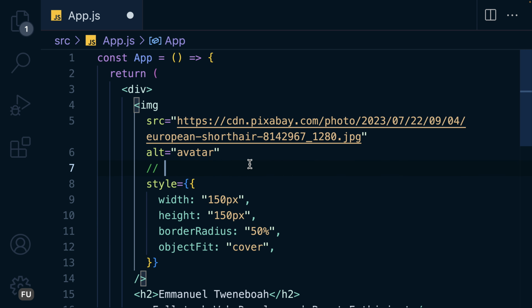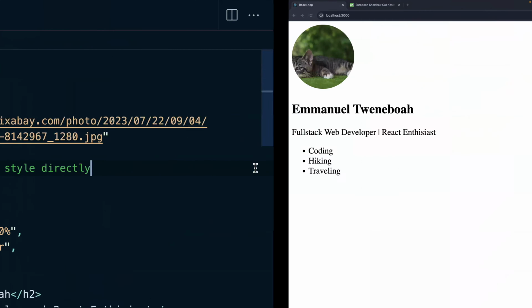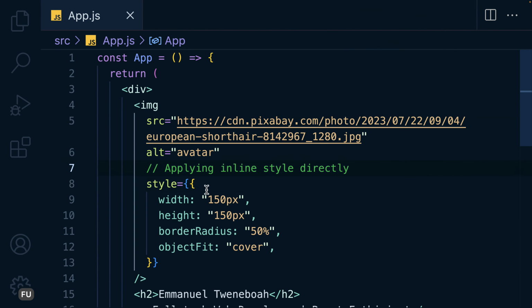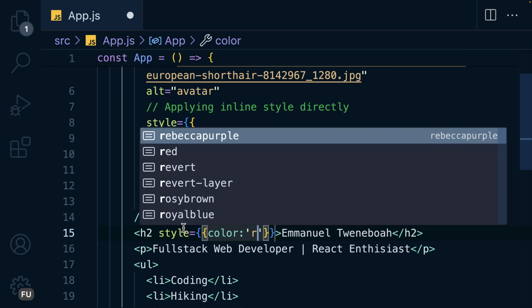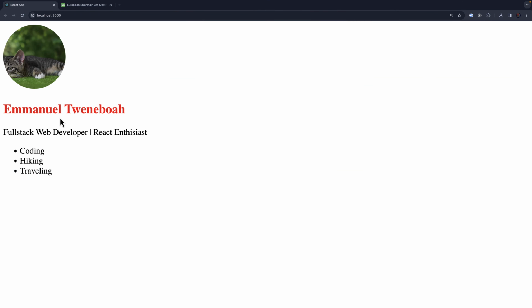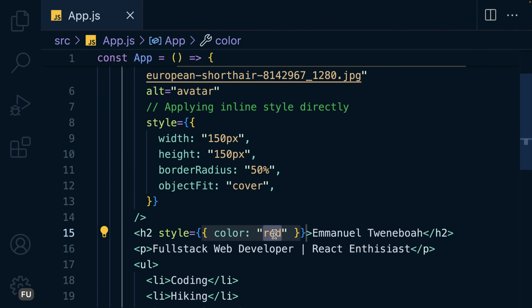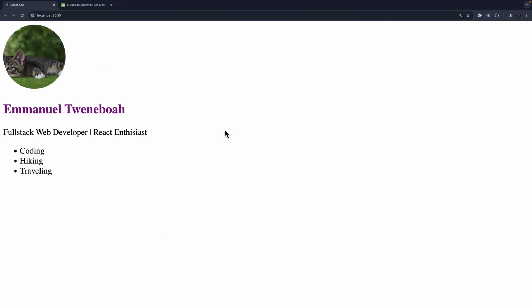So let me add the comment as applying inline style directly, and this is how we write comments in React. I got this syntax color because of the extension called Better Comments. Alright, and there we go. So we can also apply, for example, on the h2, I will say style, and then provide color, and I will say red. As you can see, it has been applied. But let me use, let's say, purple. Alright, so that is it.